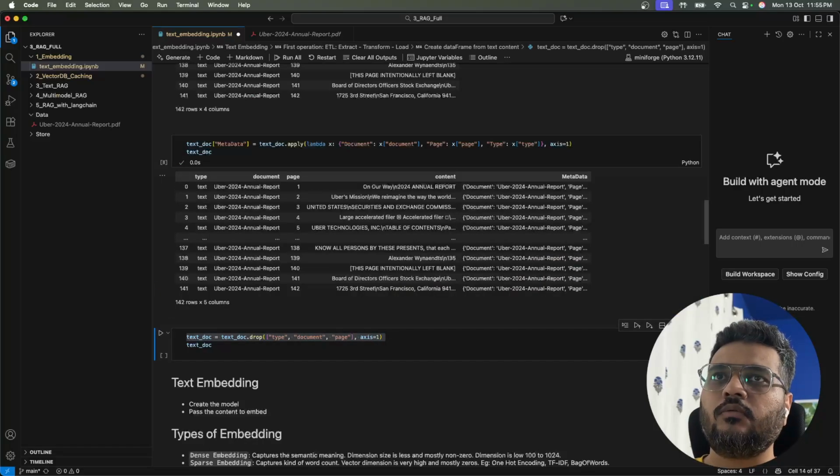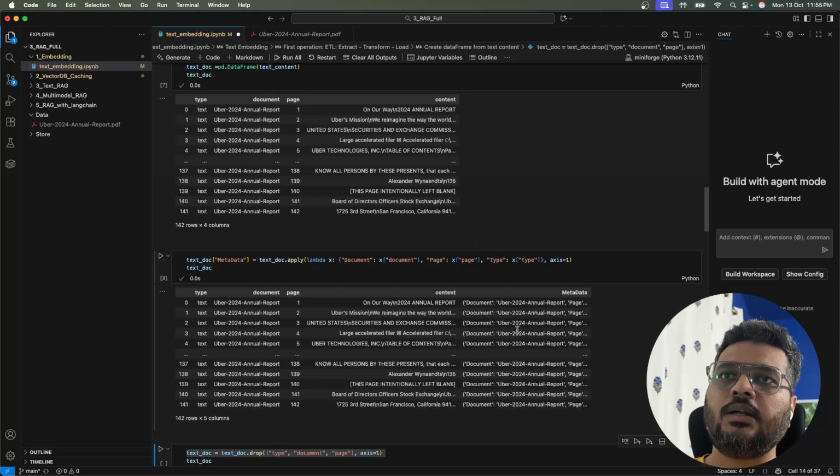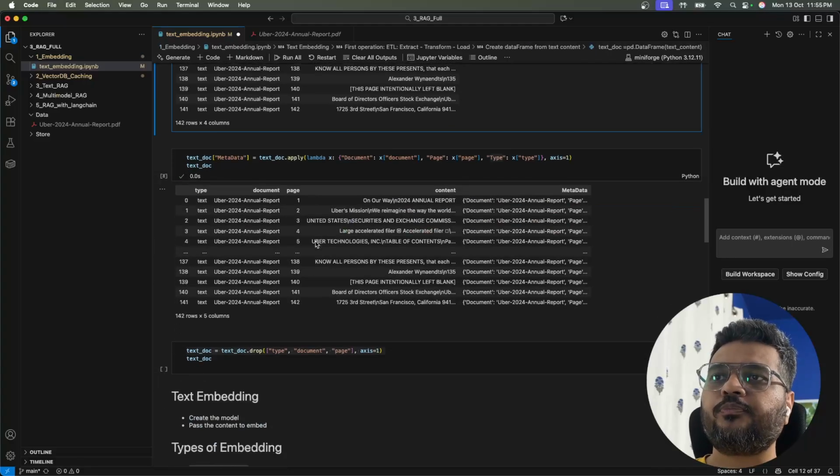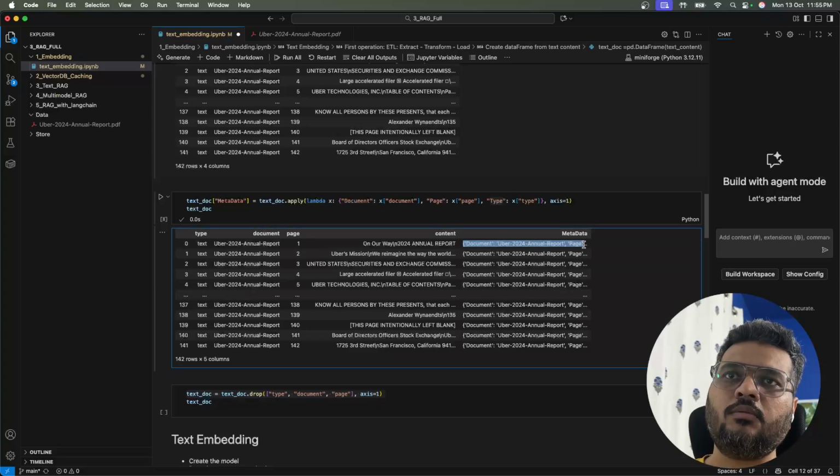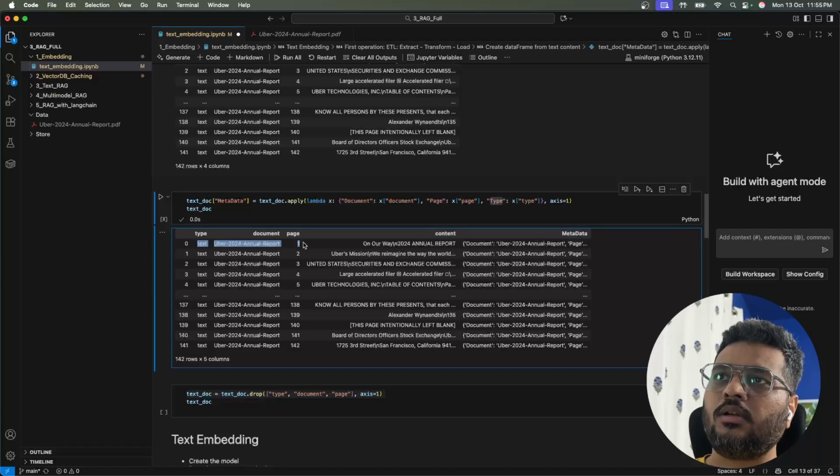So I'm going to do this over here, and you can see my metadata is actually containing all this information, right? So this document contains the value of the document, the page will be containing the value of the page, and after this there will be a type as well, which will be containing the value of the type. Okay. So now if you see, each row is having this value as a repeated value because I'm capturing it here also, and I'm capturing it in separate columns as well.